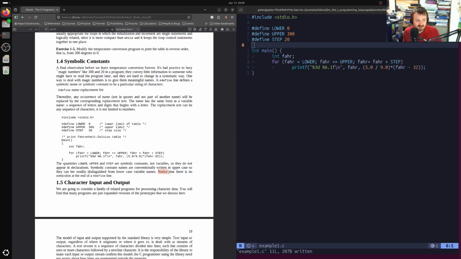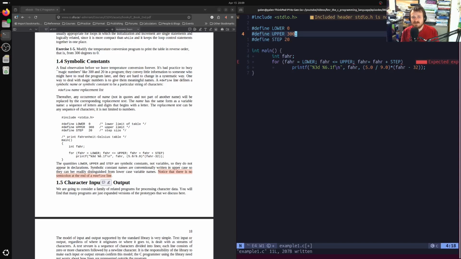Notice that there is no semicolon at the end of the define line. I did notice that, and I, just out of reflex, was tempted to put them in as we were writing them out, but they don't belong in C anyways, not for these special directives for symbolic constants. And that is the end of section 1.4 on symbolic constants.